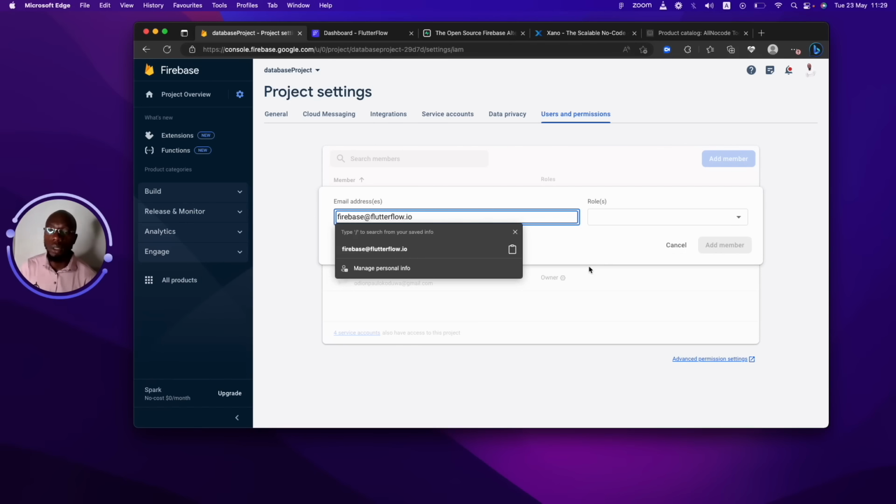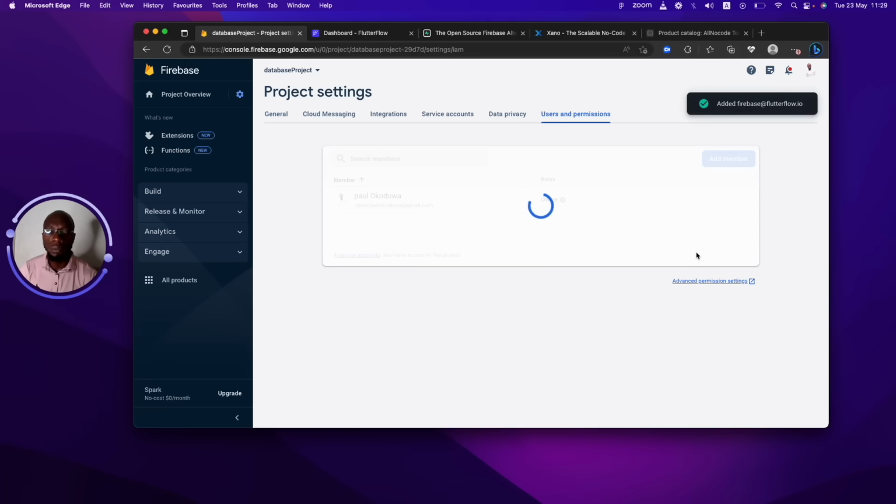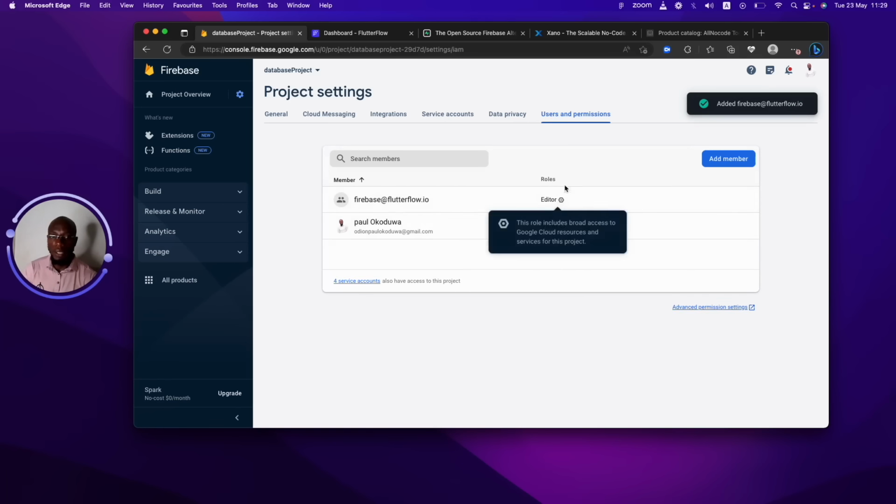The email address is firebase@flutterflow.io. That's the email address. And the role is going to be editor, not the owner. I'm going to say done, then add member. So that's the first thing.